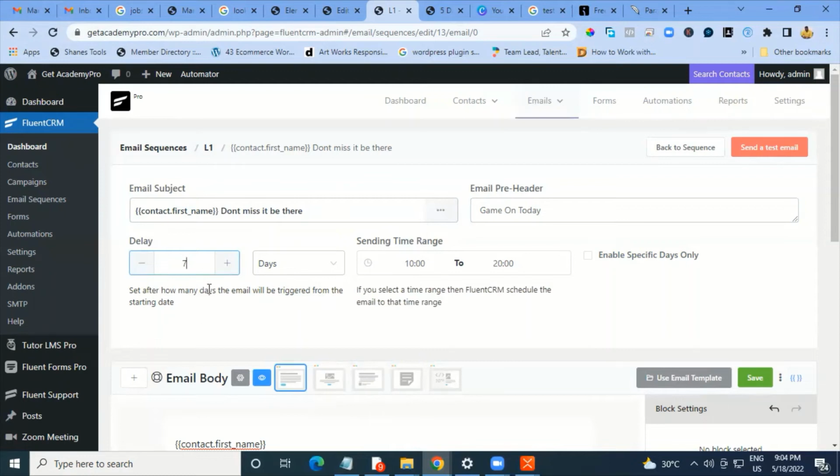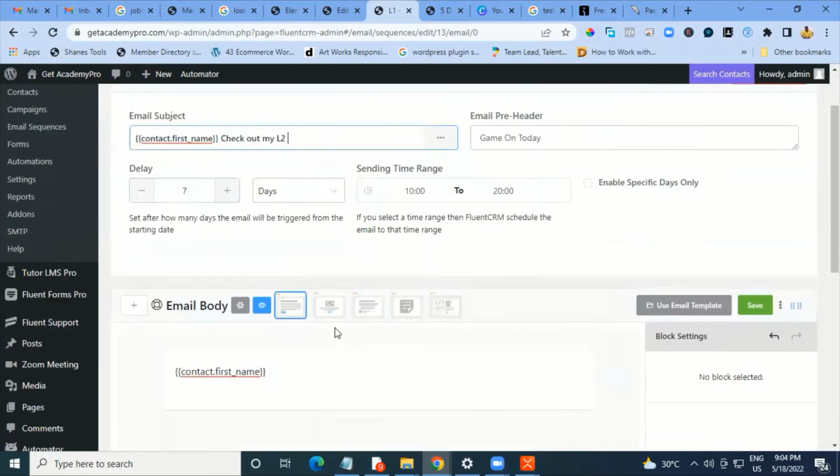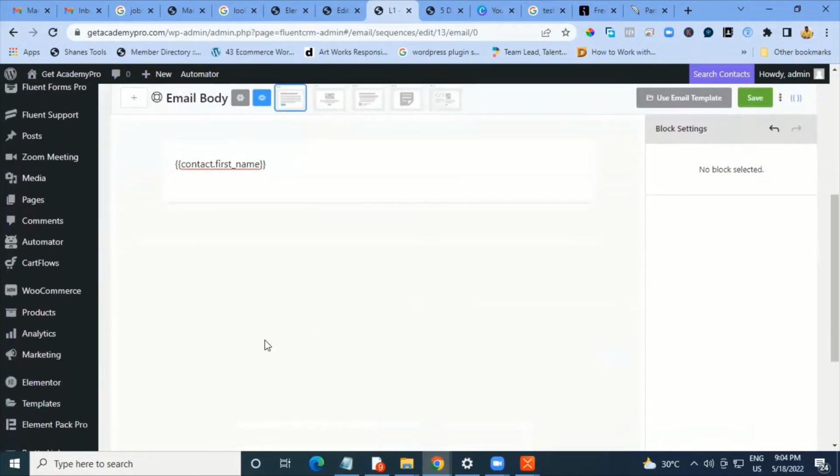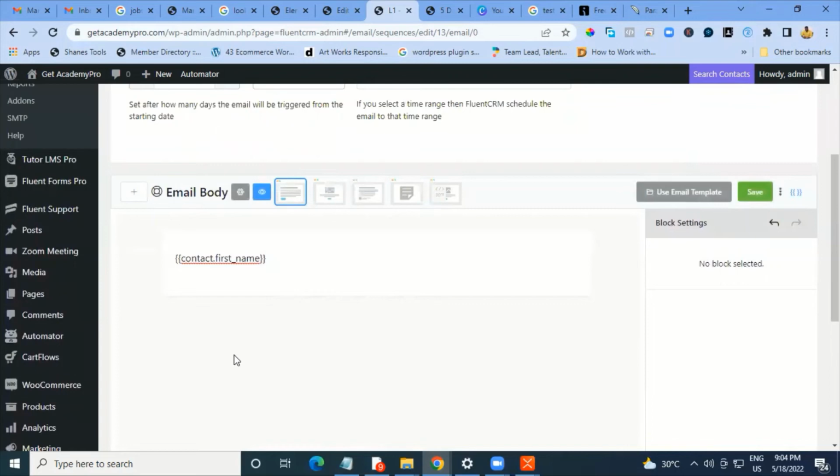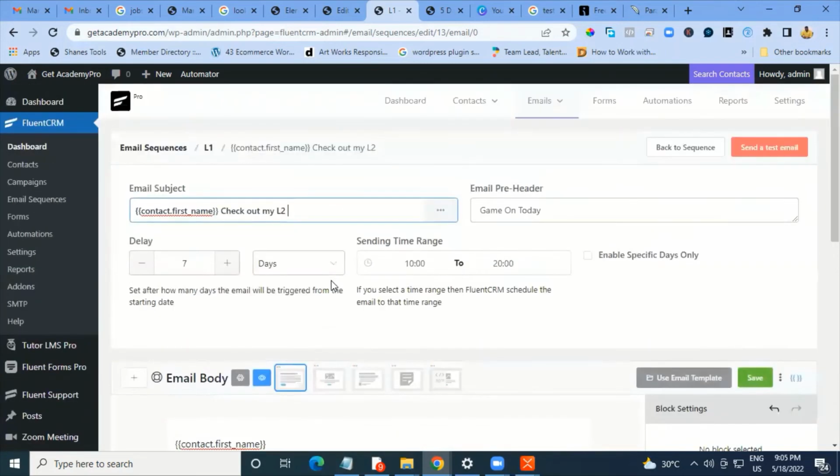So once they come in, after 7 days, you want an email to go, you can always say something like, check out my L2. And in this content, when you are writing up, you can put a link of your L2 landing page, and there we are doing upselling via email. So this is how sequences can be done.